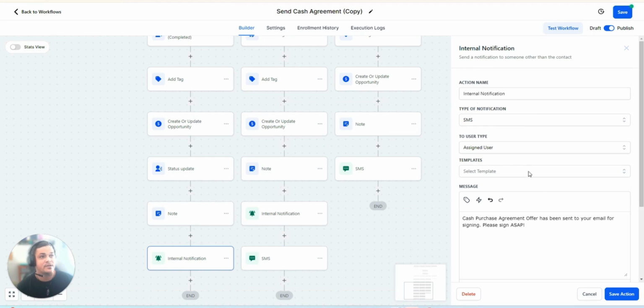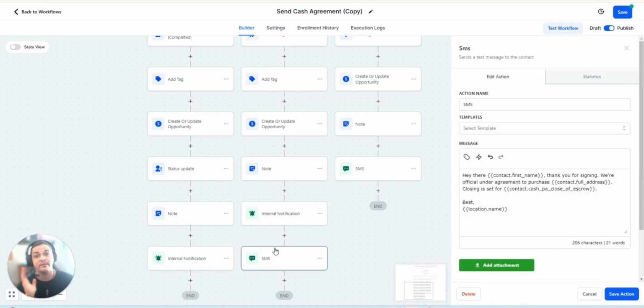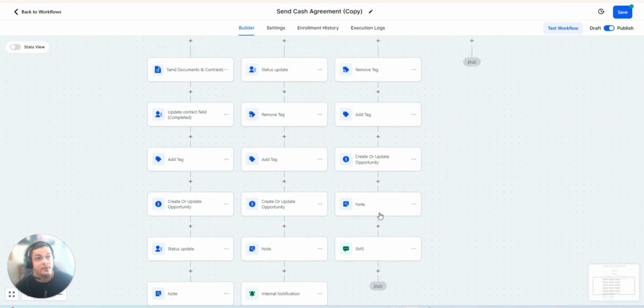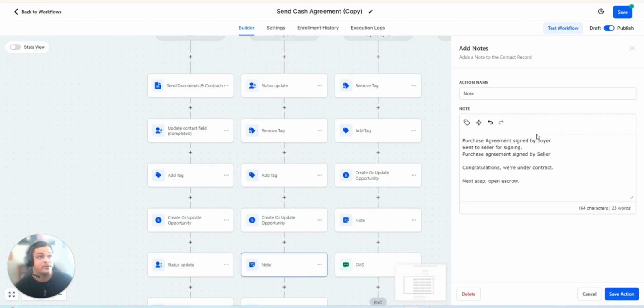Internal notification is the action that we click on to notify ourselves or anybody internally in our business, whether it's SMS, email, or internal notification through Go HighLevel, giving us a message, right? SMS is when we give the client or lead a text message, right? Email is when we email them, okay? So notes, a note field, that's where we add our notes, guys.